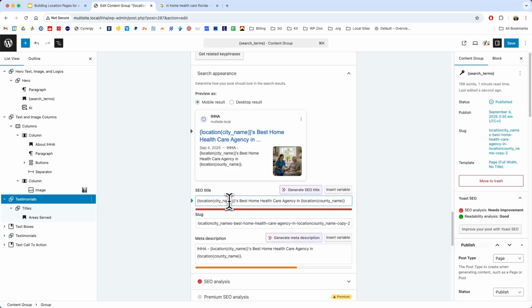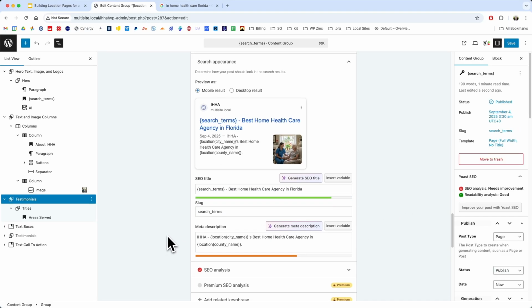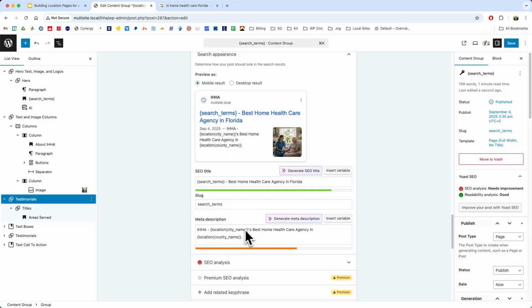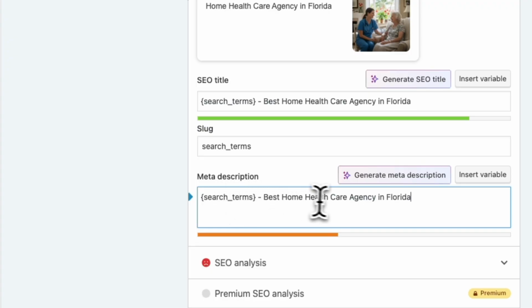We also need to update our SEO data, as we're no longer using a location keyword. So I'll replace this with search terms, followed by best home healthcare agency in Florida. The slug will be replaced by the permalink setting in the content group, so that isn't important. And again, for the meta description, we can use the same as the title.